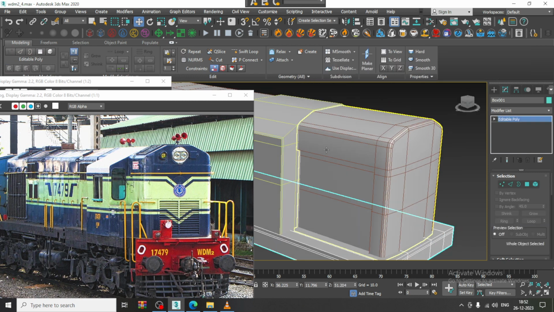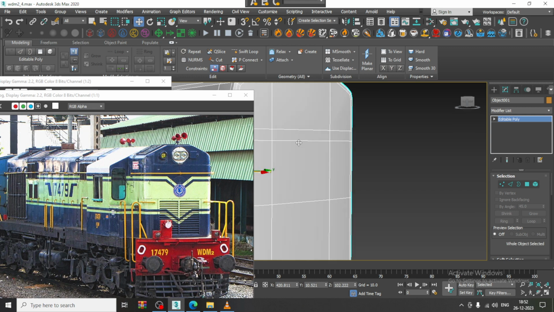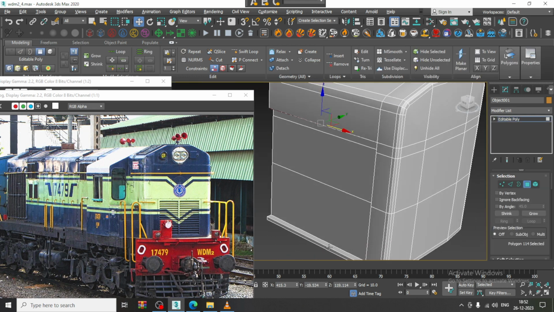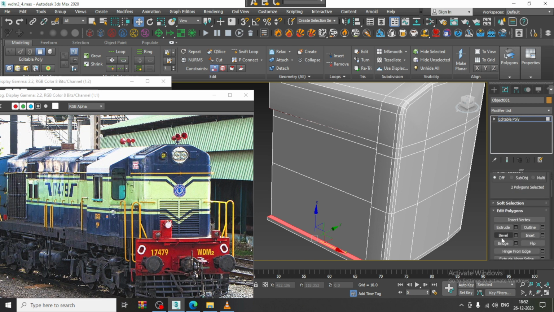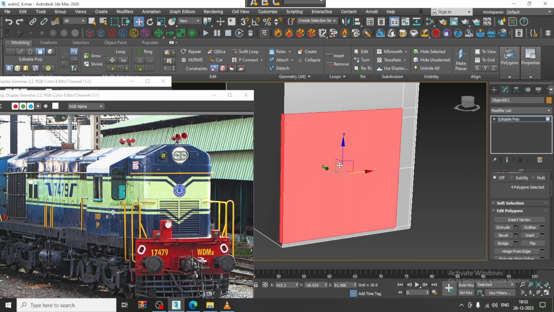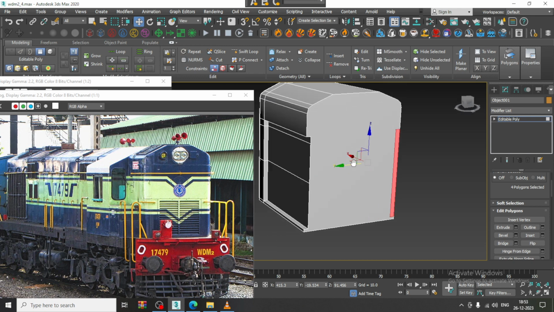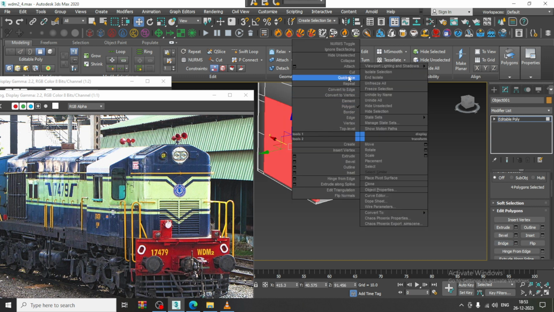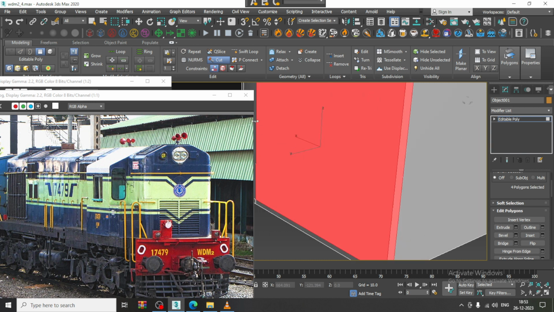So we can just select this, isolate this, select this polygon and let's just bridge it. So I can just bridge this element, select this and bridge it, right click, let's use a cut over here.